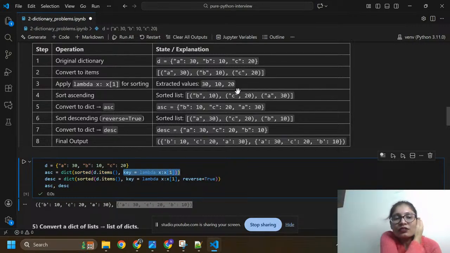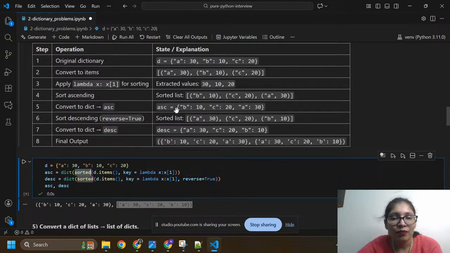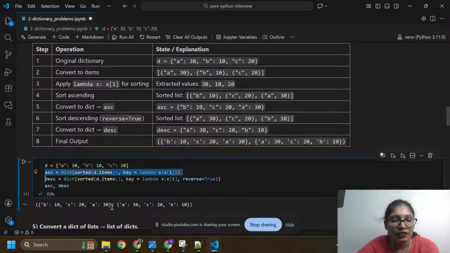Now after extracting the values, I'm going to sort in ascending order. After using the sorted function, it becomes b colon 10, c colon 20 and a colon 30. So I got our ascending order dictionary from this line. This is our ascending order dictionary.